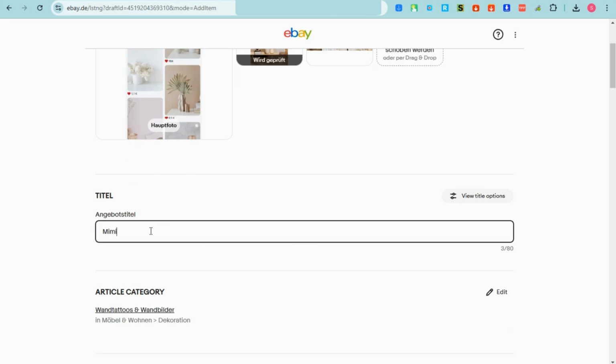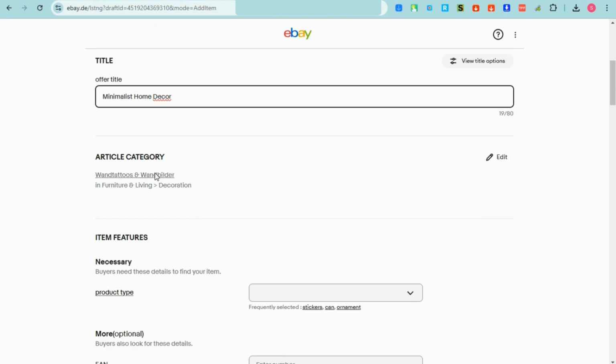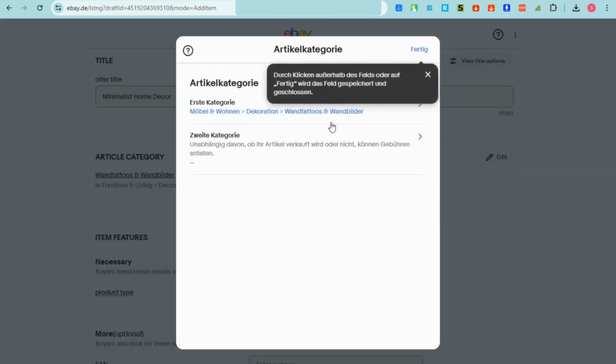After adding some pictures and of course your video here on your eBay, you can now add the title, description, and so on. So for the title, you can just simply add something like home decor. Everything is up to you. For the article category, you can just simply add it here or tap this pencil icon to edit. So in short, in this page, you can just simply add information, everything here.